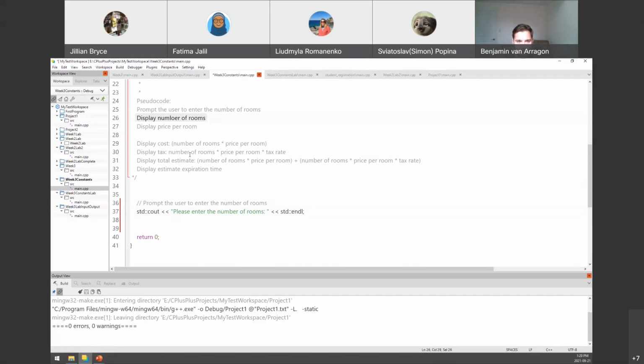And display the price per room. So the number will be displayed right here as they type it. Then we want to display the price per room. So what would I do from here? I'm going to get you guys to do this with me. So we want to display the price per room.